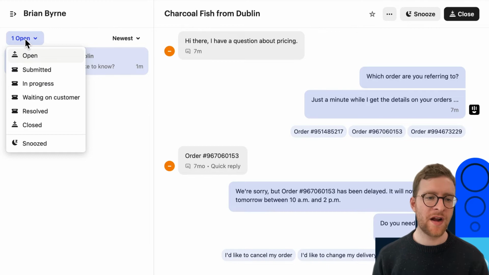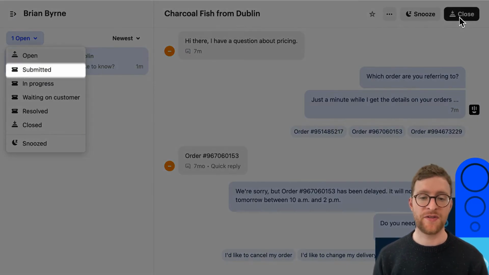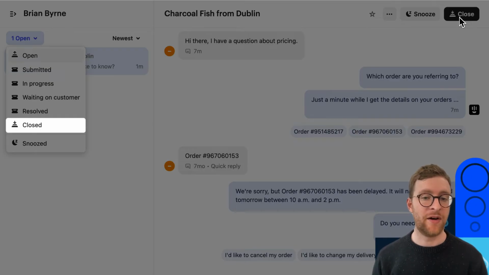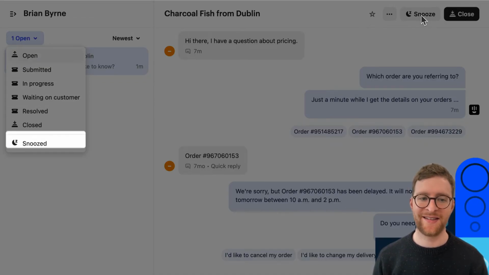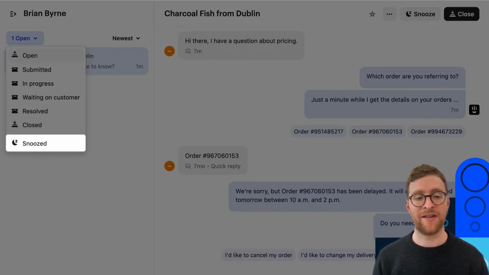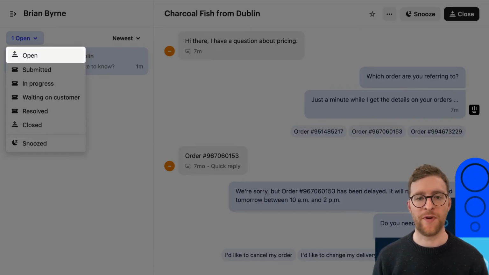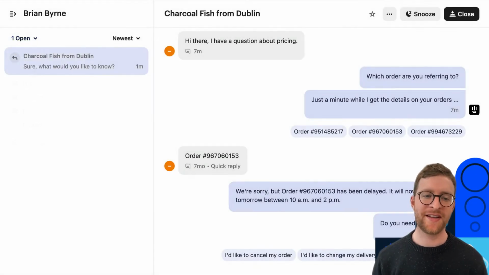Okay, to help me explain the snooze and close actions, I'm going to open this modal here. So hitting close moves the conversation from the open list to the closed list, where it will stay unless you manually reopen it. Hitting snooze then temporarily moves the conversation from the open list to the snooze list, where after a set amount of time, or if the customer responds, it will reopen, automatically moving it back to the open inbox. Snooze essentially allows you to put conversations on hold.